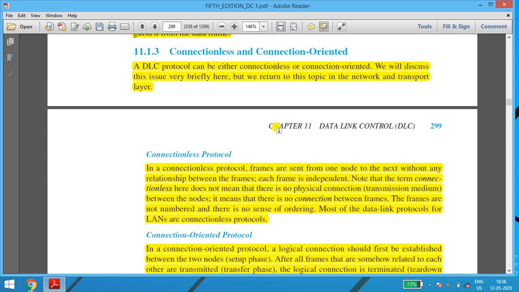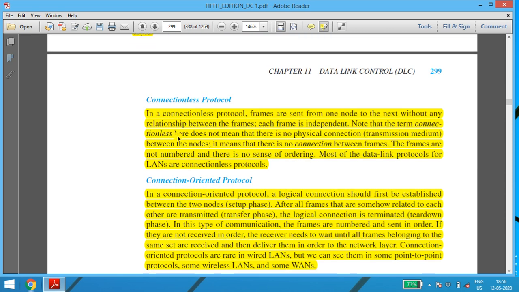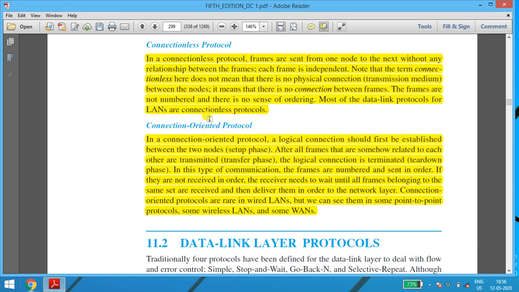Connectionless and connection oriented. Now, as far as connectionless is concerned here, it does not mean that we are using a medium or something like that. DLC protocols can either be connectionless or connection oriented. In this case, we'll go with the first one, that is the connectionless protocol.